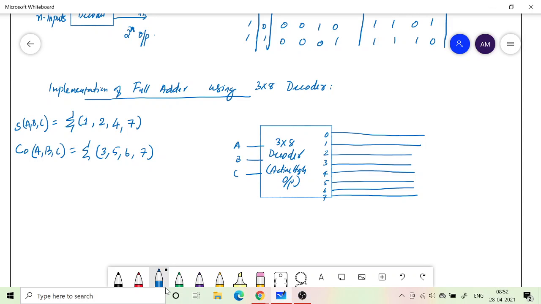What are the min terms present for sum? You have 1 present, so M1 you have to take, and then M2 also we need, then M4 we require, and then M7 we require. So you connect all this to the input of an OR gate, and that will be basically your sum output.